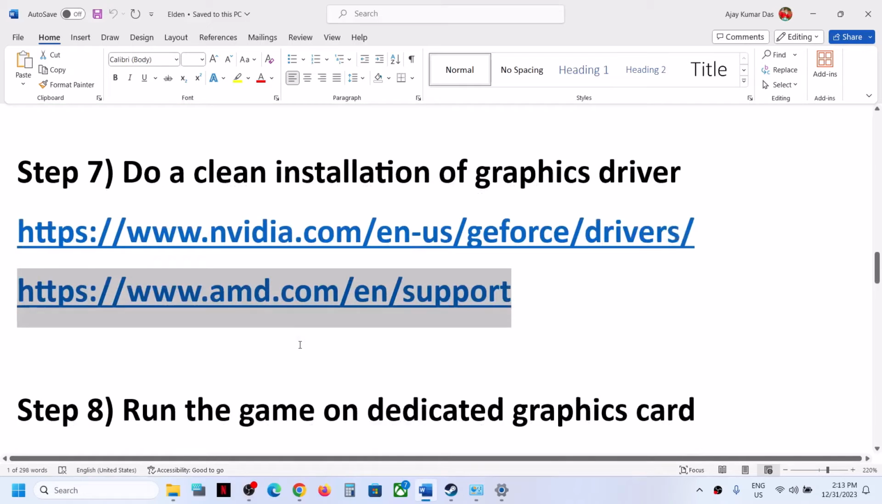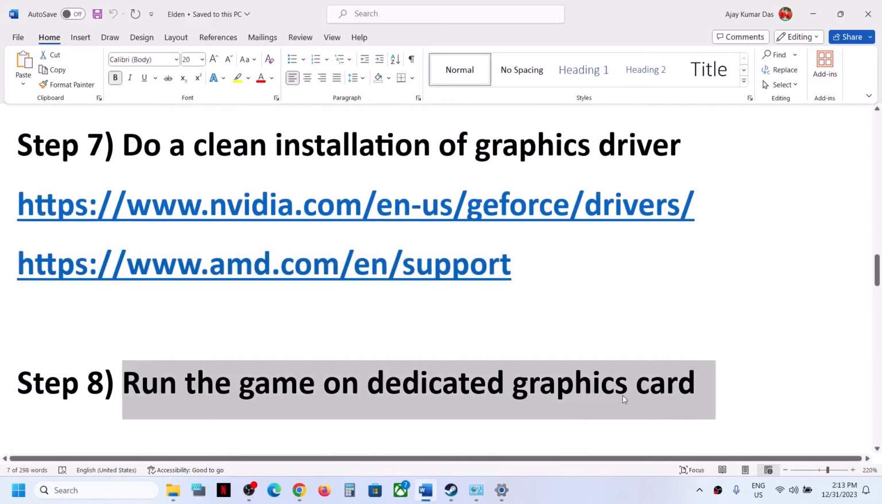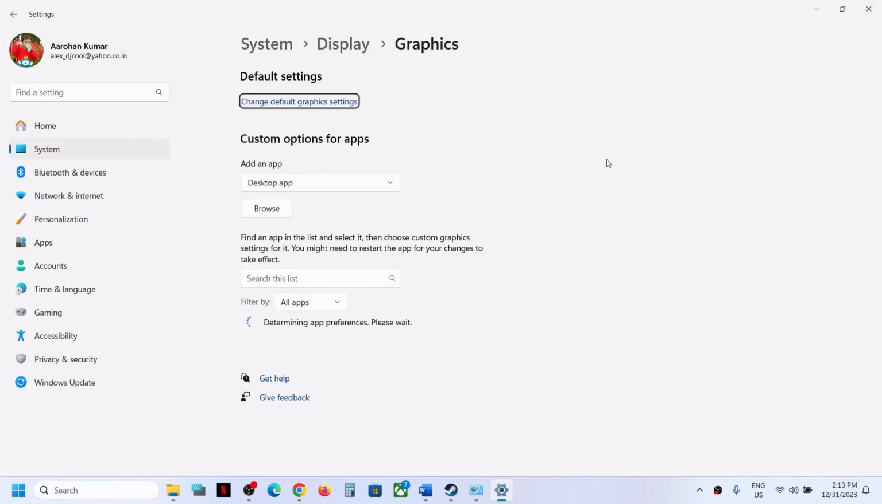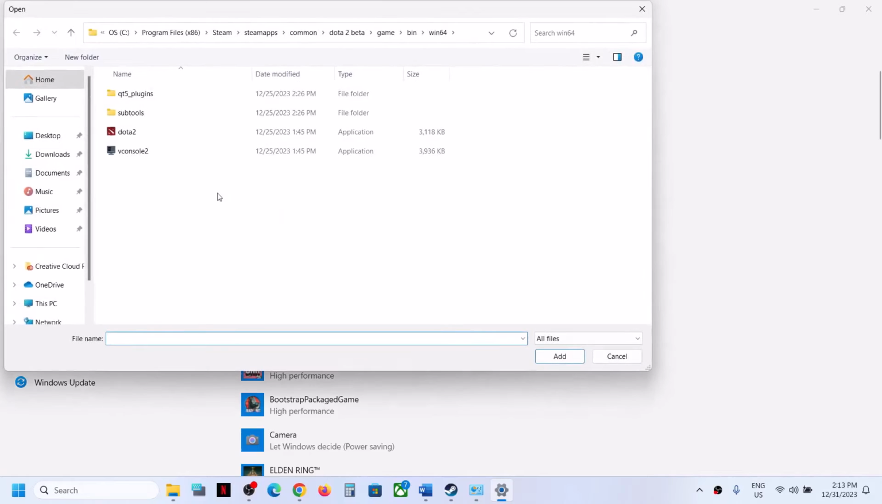Now the next step is to run the game on dedicated graphic card. Now for this, type in graphics settings in Windows search box and then click on graphics settings and then click on browse over here. Go to the game installation folder.